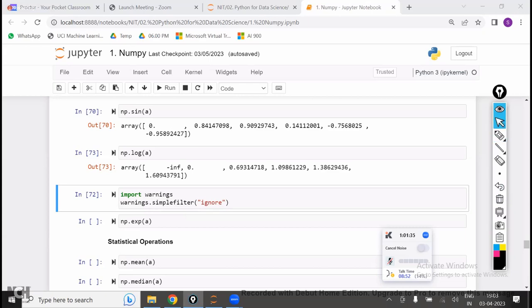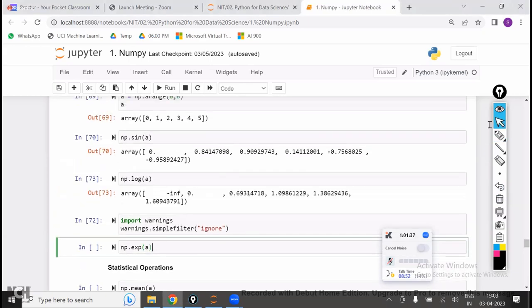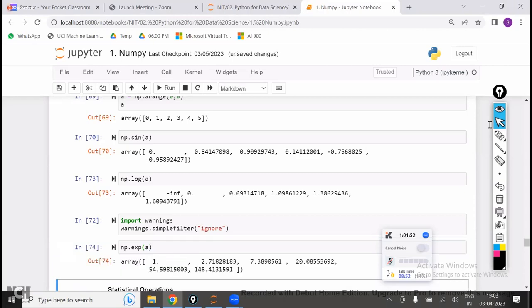Right? Now, np.exp of A. What is A? 0, 1, 2, 3, 4, 5. Exponential means e to the power of 0. What is e to the power of 0? 1. E power 1, that is 2.71. E square, e cube, e to the power of 4, e to the power of 5. Like this, you are going to get the values.